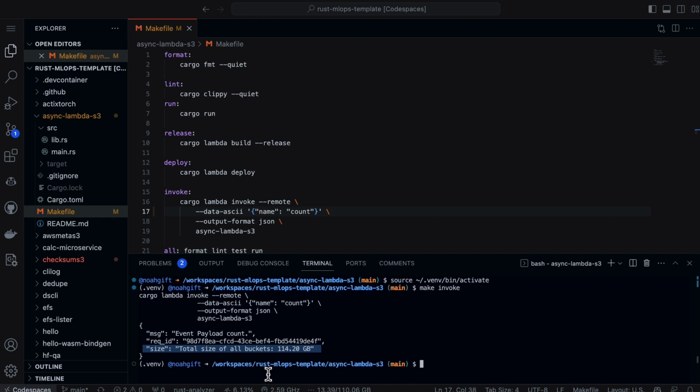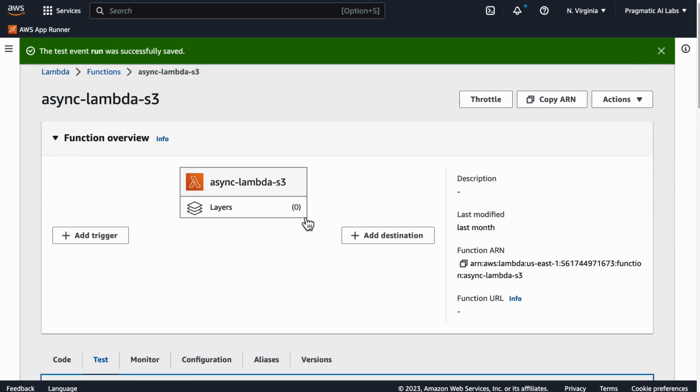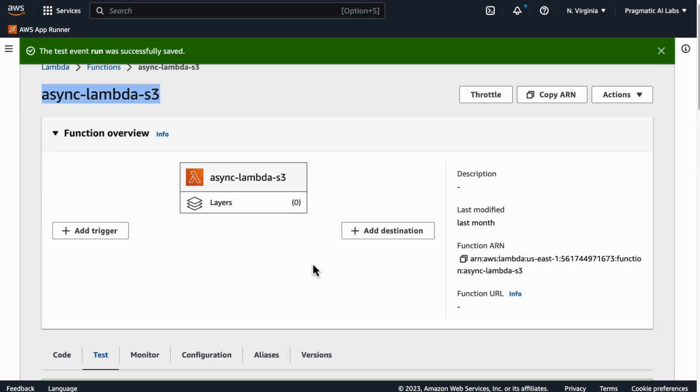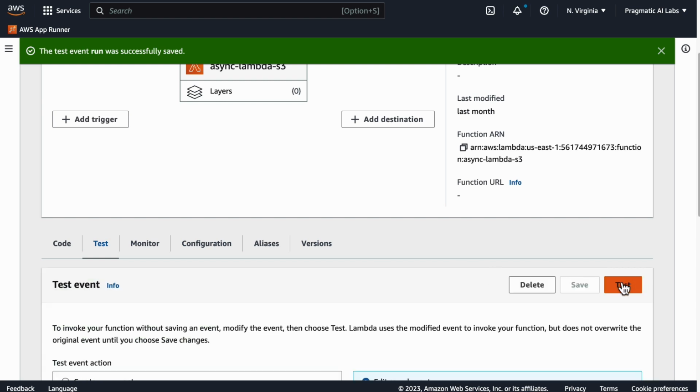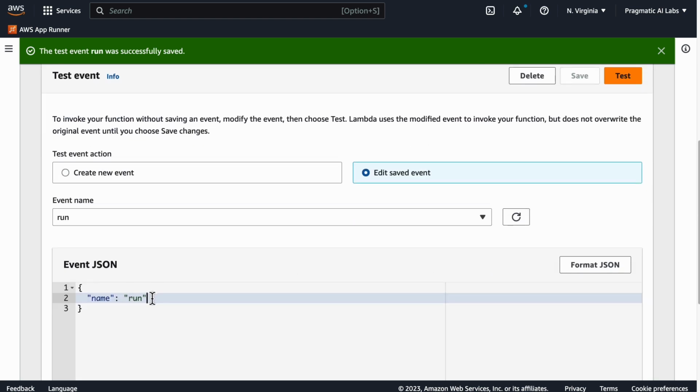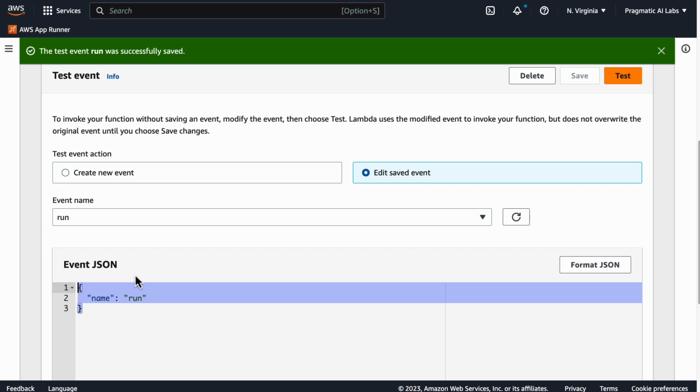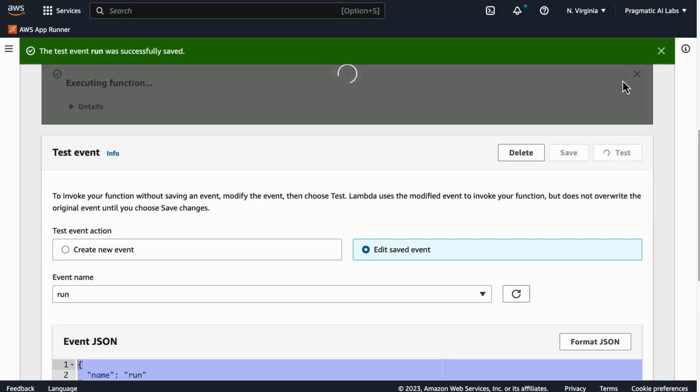Now let's go ahead and take a look at the Lambda itself. If we go over to Lambda, you can see here that I have this async Lambda. I can also test it inside of here. I just go to test here. You can see a previous invocation. In this case, I just have a payload that says name run. It's really an empty payload. I go ahead and click test, and you can see it run in action.